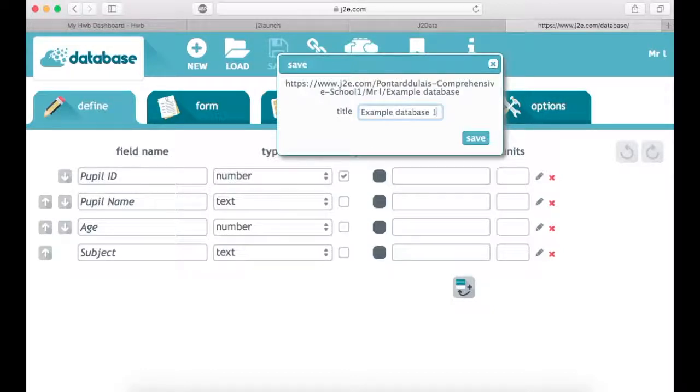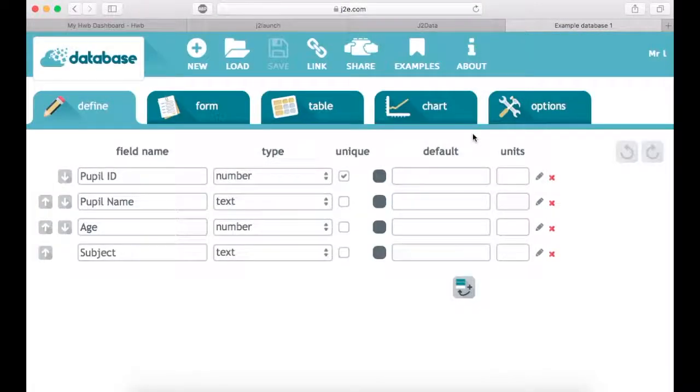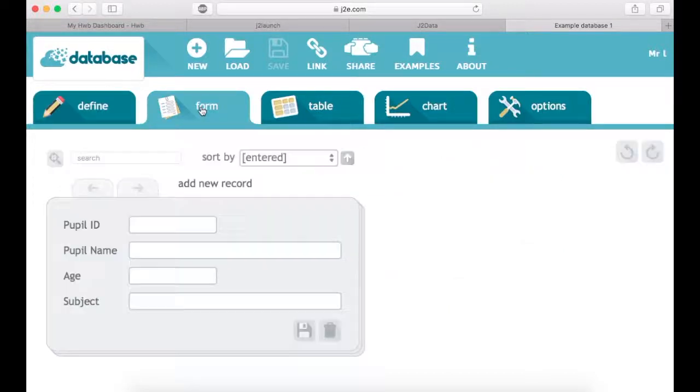and I'm probably going to put a number on the end of mine because I've probably done this before. When I click on Save, it saves the database to the cloud, so this is now ready to receive data. We can enter data in a number of ways. The easiest way is if we click on Form, which is on the top.